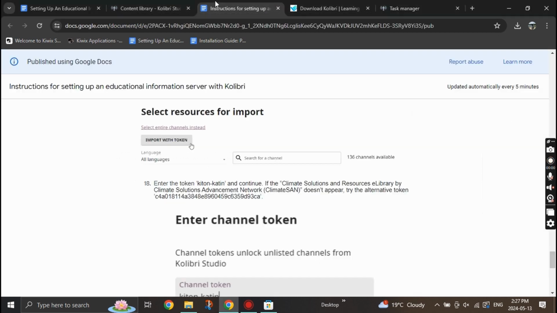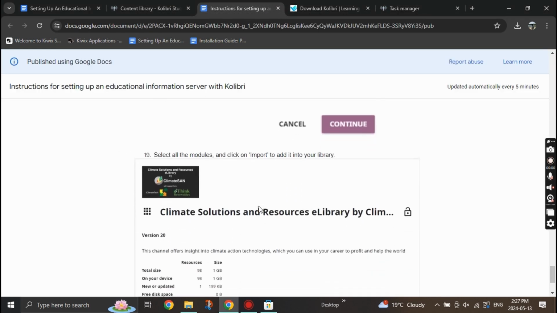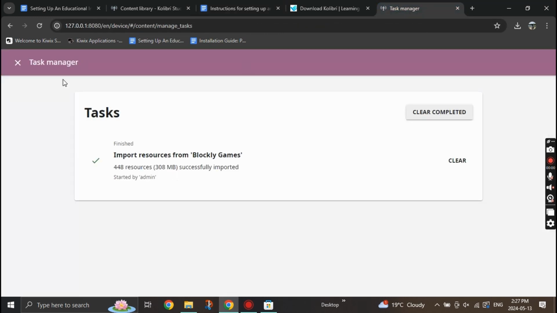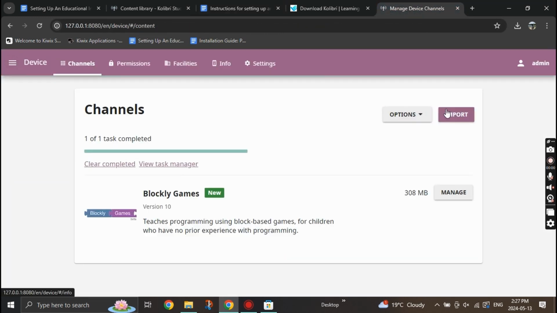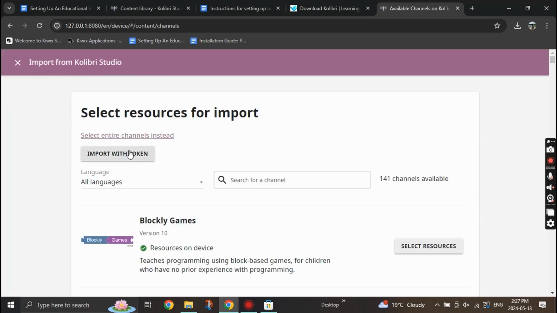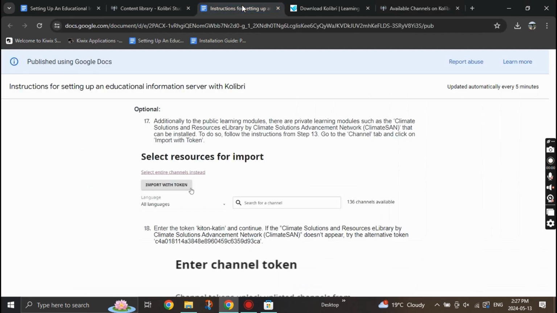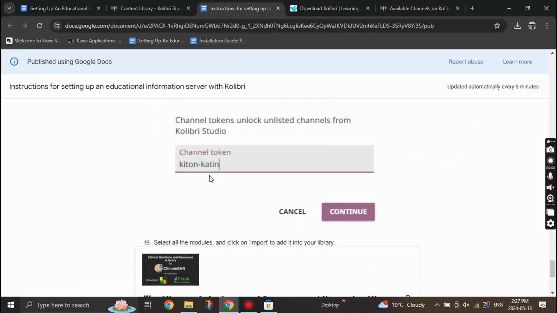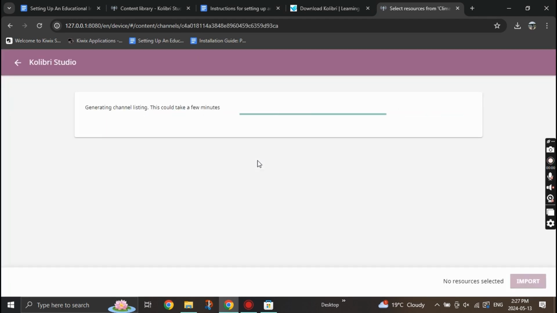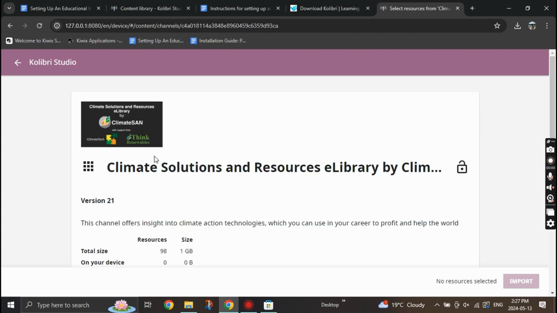After it is completed, next is importing in a different way, by token this time. So go back to the Channels page and click on Import again, and Kolibri Studio Online. Then there should be a button called Import with Token, and click on it. After, go back to the Kolibri guide, and it says the token for this Climate Solutions channel is called KITON-KATIN. So you would type that token name and hit Continue.